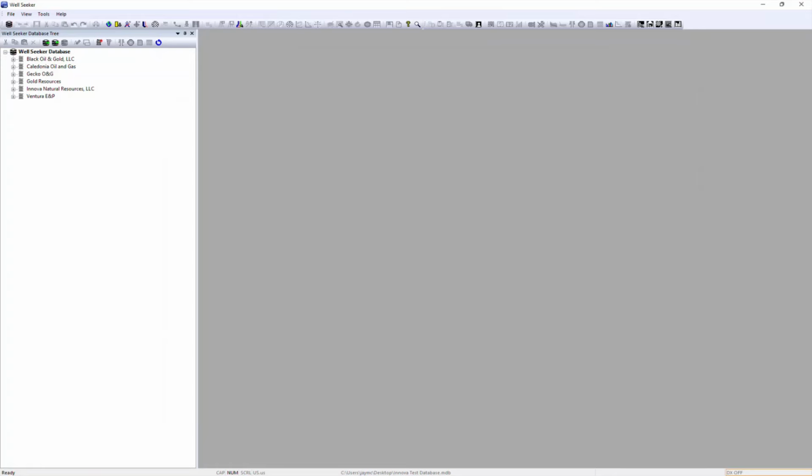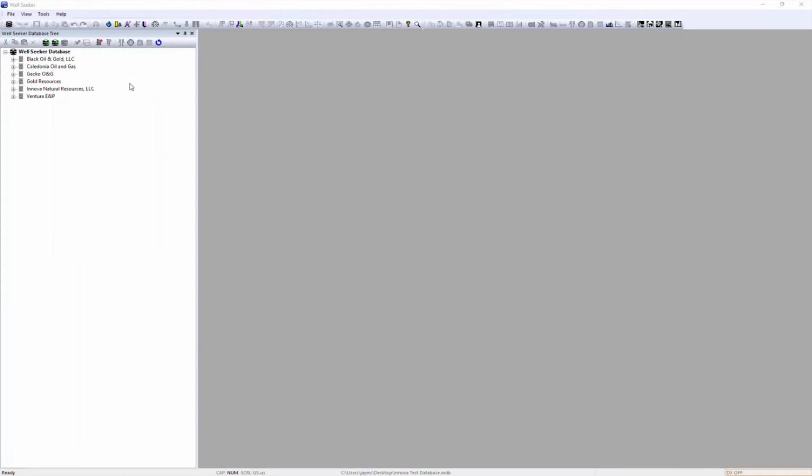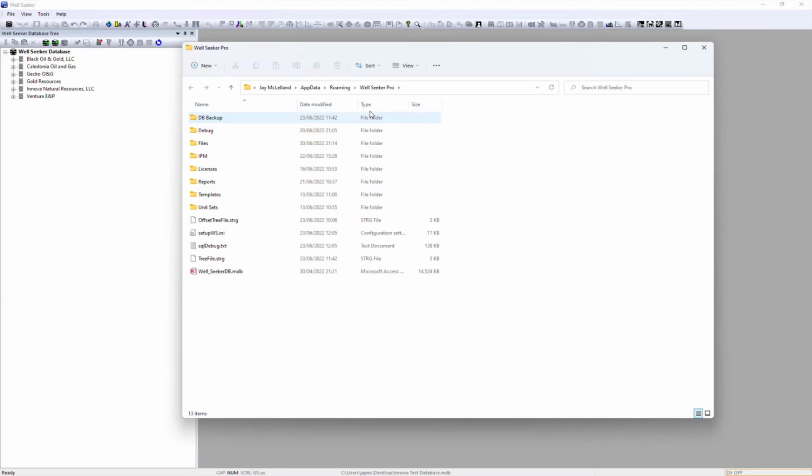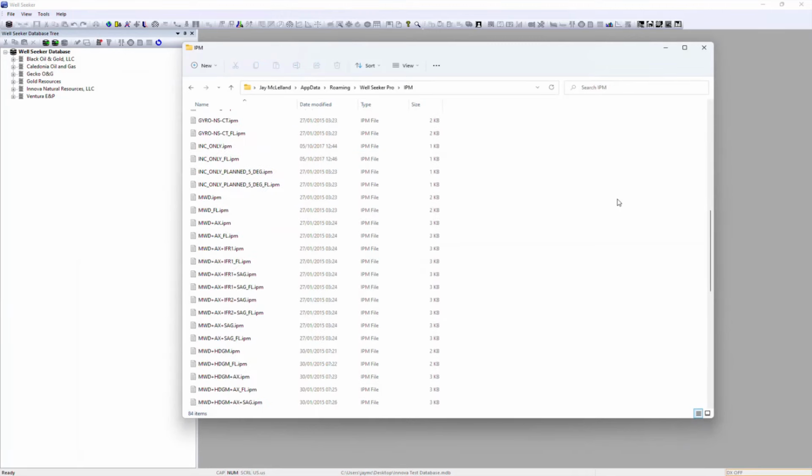When WellSeeker is first installed on a computer, it comes as standard with a set of IPM files, which are located in the WellSeeker Pro roaming folder, which can be accessed from within WellSeeker by selecting Help, Open Setup File Folder, and then from within the WellSeeker Pro folder selecting IPM. These are the latest IPM files as per the ISC WSA guidelines.